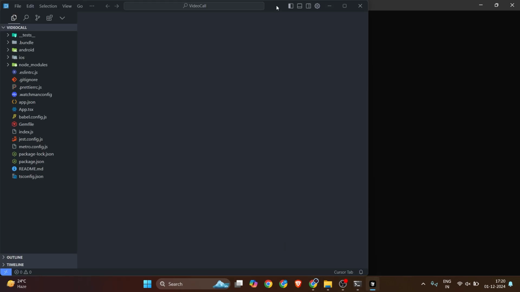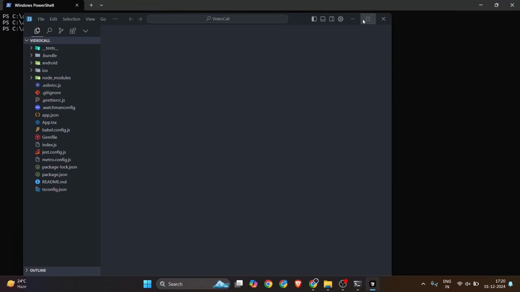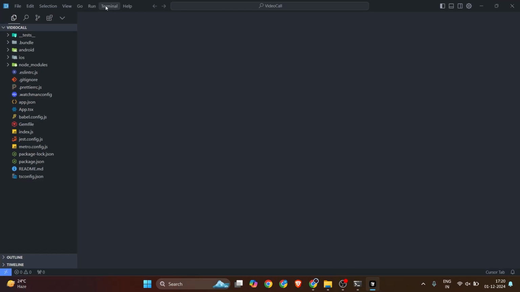Now hit enter. So I'm inside my video call application and I'm going to open this by typing code space dot and hit enter to open this project in your IDE. It will open this project in my local IDE. Okay, so after that, let me open my terminal. I'm going to click on terminal, new terminal, and here I'm going to run this command.